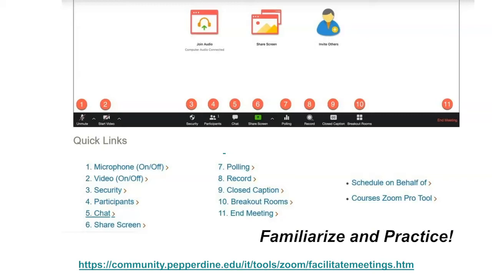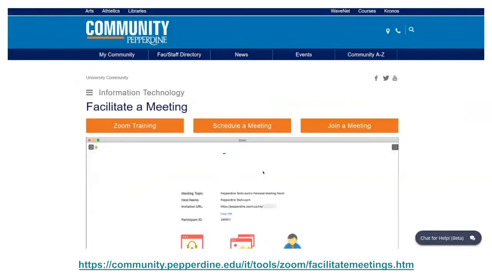Because this comfort is so important to ease your anxiety so that you can be at your best while teaching. So you need to do two things. Familiarize yourself with the toolbar and practice. Get together with your colleagues and practice until everybody is feeling like they can drive the car. And this is just a screenshot of the Pepperdine webpage that our posted URL will take you to, and we encourage you to go there often.